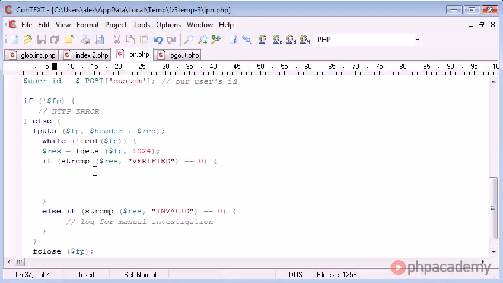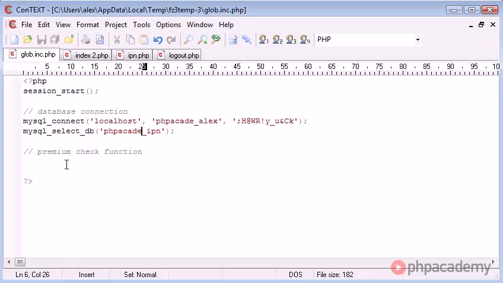Okay, so now that we've done that, we've prepped our IPN file, which is going to be looked at by PayPal. We need to work on this code, but the first thing we want to do is let our users know if they've got premium membership or not. So we need to create this premium check function. So if you're creating this tutorial using the tables that I've created, this is going to give you a better idea of how the tables that I've created work.